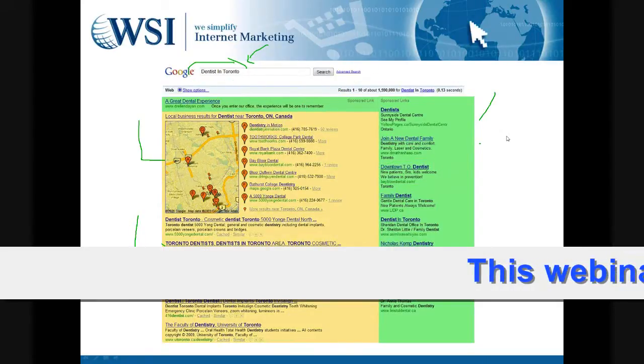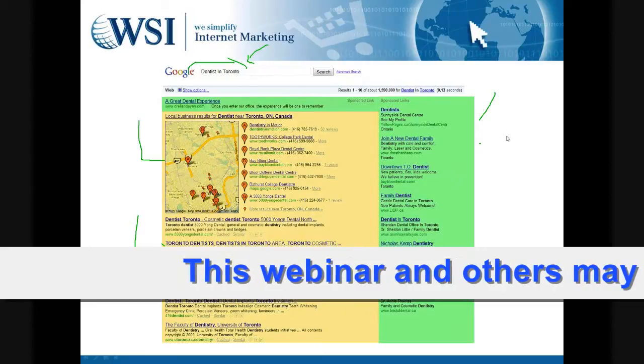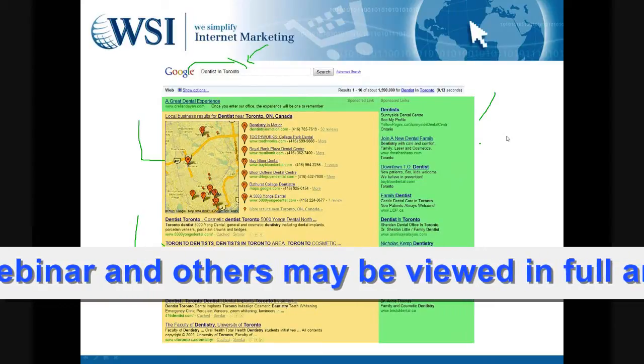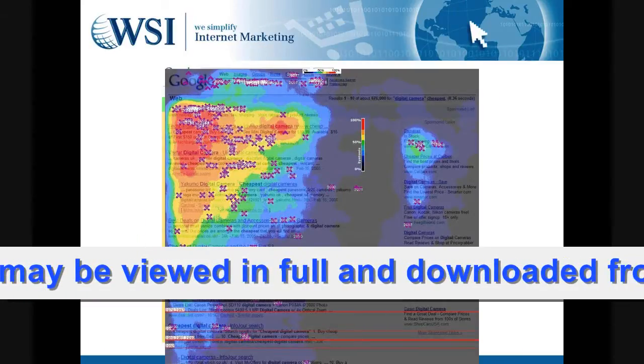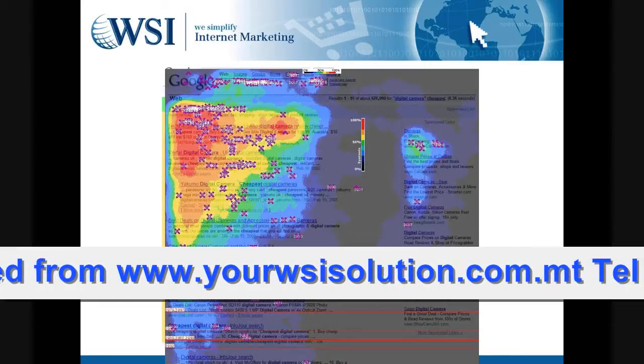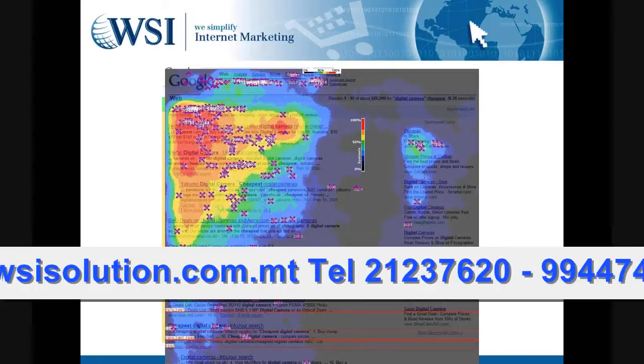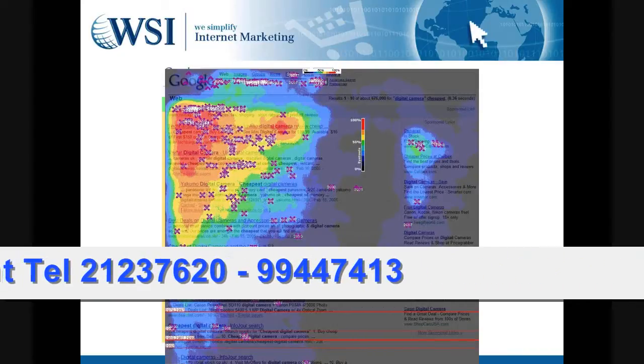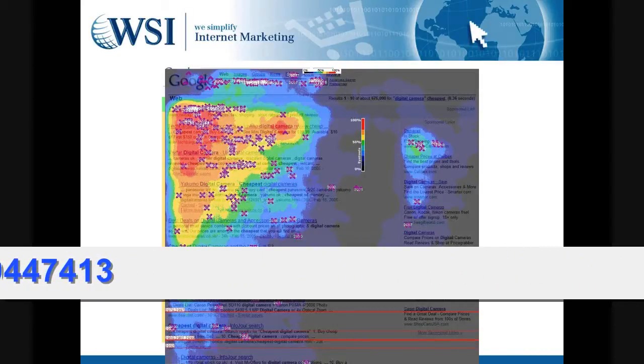Having said that, what's the importance of this? This is really the eye tracking study of Google. We know most people read from top to bottom, from left to right. This is showing you where the heat map is, where people are attracted to on a page when they conduct a search. So you can see how important it is where you position yourself or your ad copy.